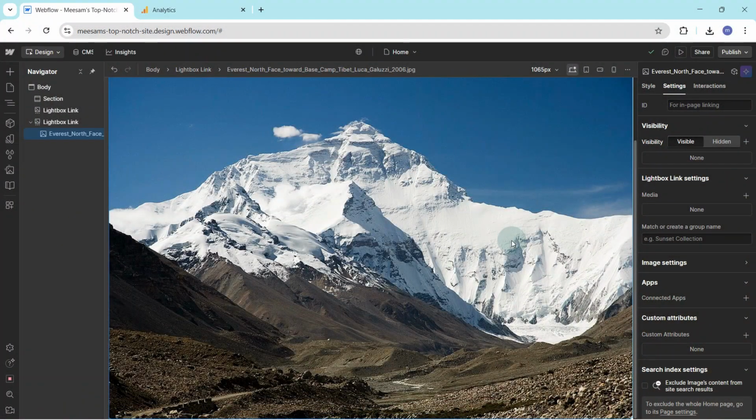So let's get started. If you've been building your website on Webflow and want to gain powerful insights about your visitors, this tutorial will walk you through the process step by step. By the end, you'll know exactly how to track traffic and user behavior like a pro.